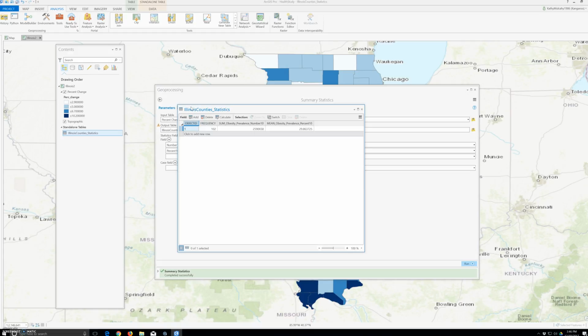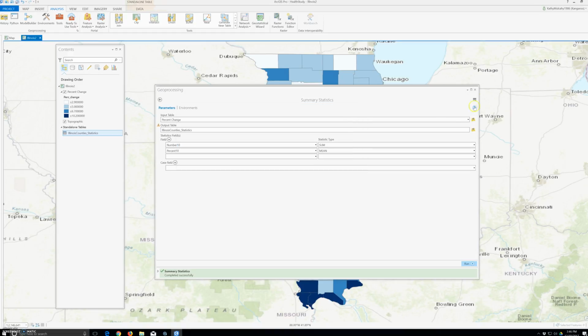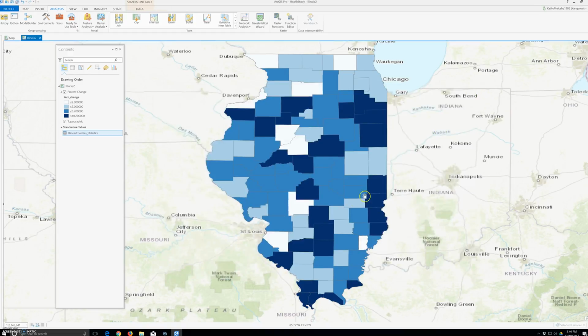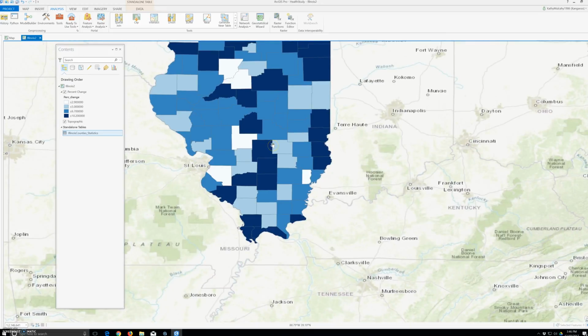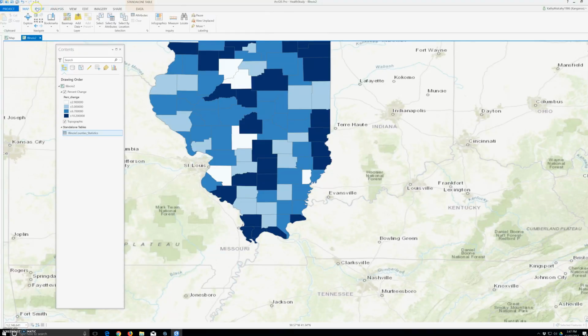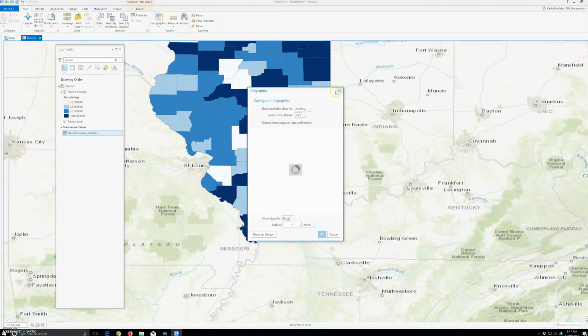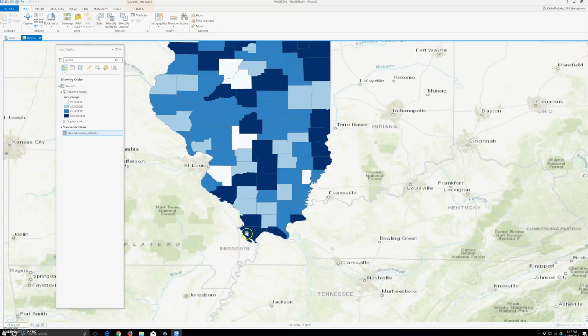We're going to activate the infographics tool and then click Alexander County. Going to close it out. Alexander County. That is the infographics. So go back to map, infographics. It's right here. Configure infographics. Oh, that's really cool.